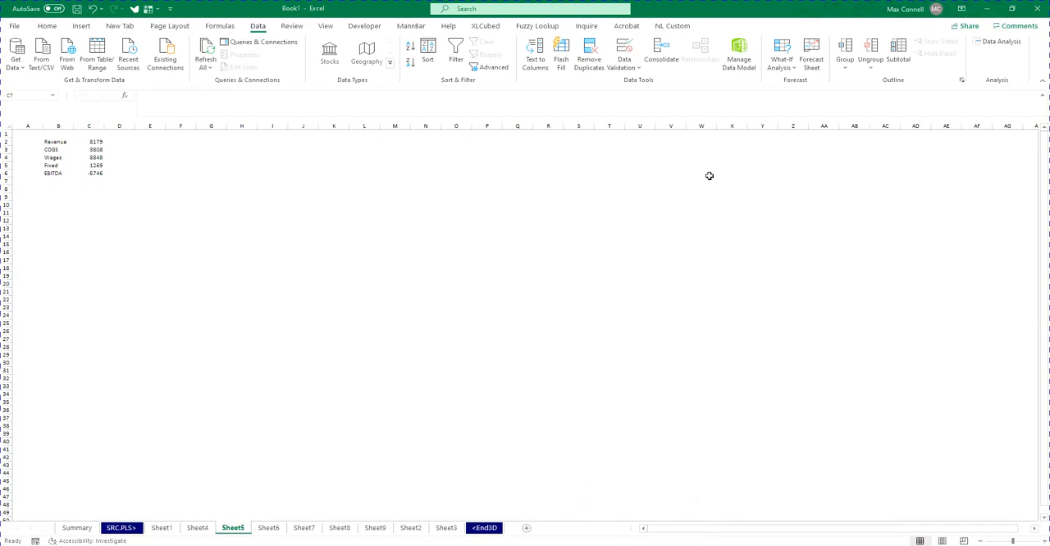So that's everything you need to know about consolidating data using a 3D sum array and the inbuilt Excel consolidate function. So two ways that you can consolidate data. One must be with symmetrical tabs and the other does not have to be.